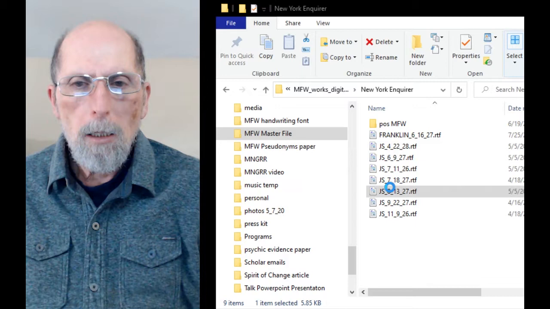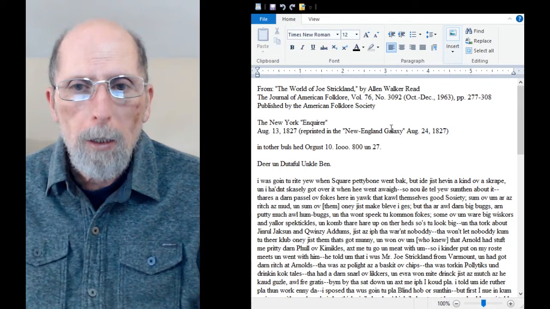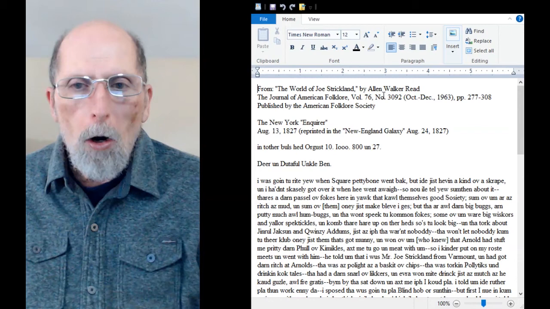There we are, and I'll show it to you on the screen and then bring it up where I can see it. Hopefully, I think you'll be able to see these in a full-size screen. They look kind of small here in my window, but okay, this is from an article by Alan Walker Reed, and I've given the citation up here.